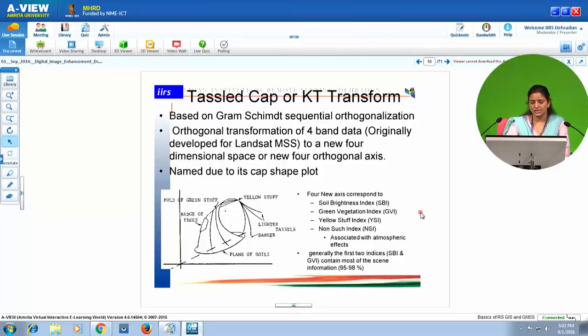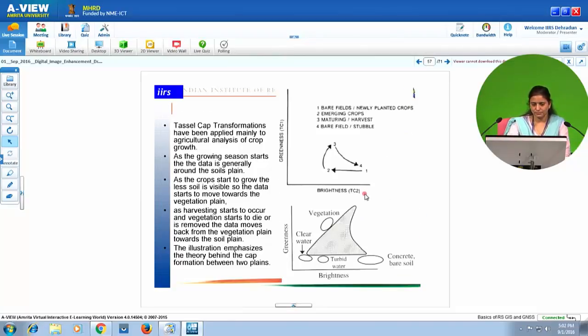Generally, the first 2 indices, that is the soil brightness index and green vegetation index, contain most of the scene information. From 95 to 98% of information is in these 2 indices. The tasseled cap transformation was originally developed for agriculture areas. You can see how the cap-shaped structure comes about. Tasseled cap transformation has been applied mainly to agriculture analysis of crop growth.